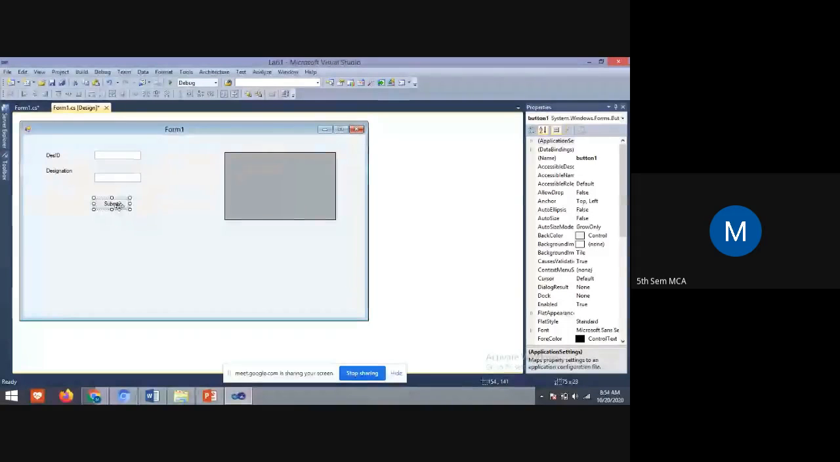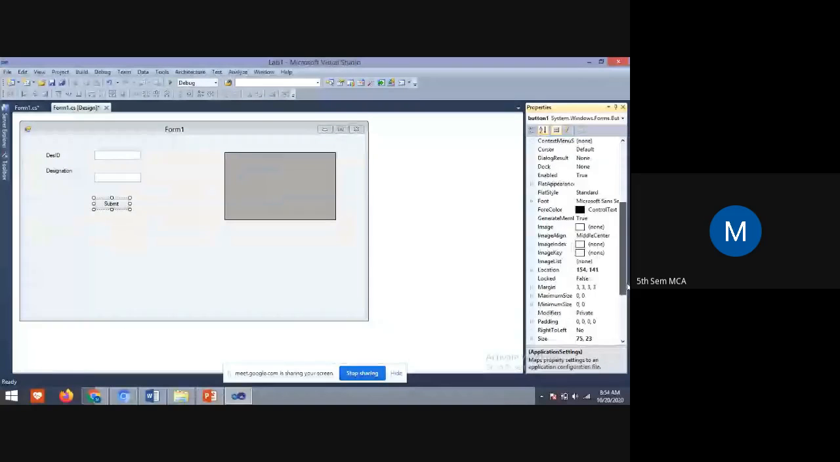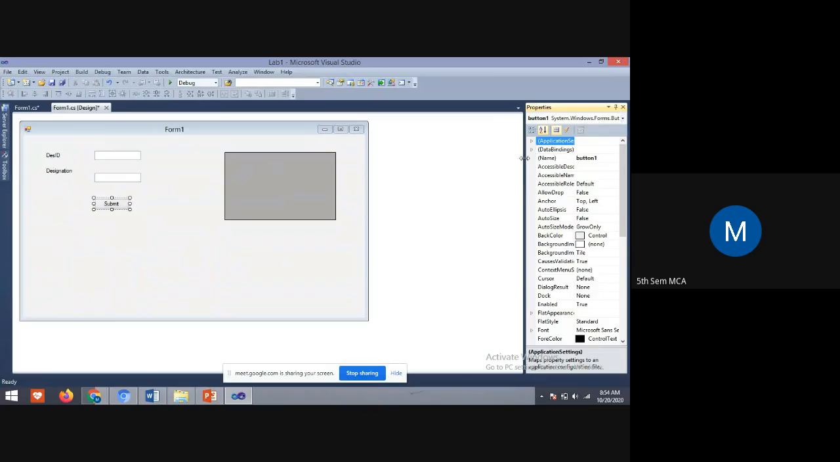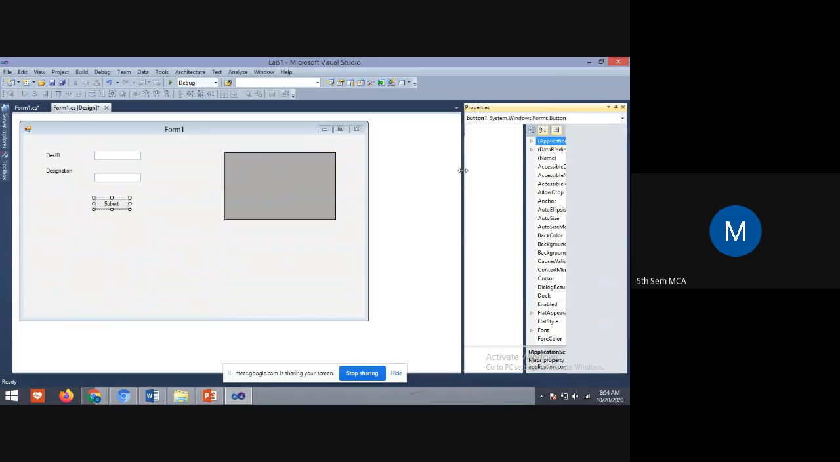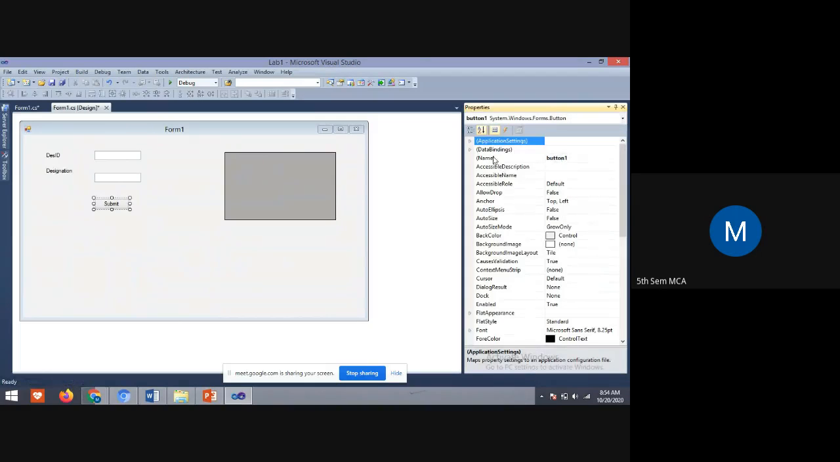So how to change? Again, right click, properties. A property window will open here. Here we have a text. Yes, students, can you see the property window clearly? Yes, ma'am. Property window. Yes, students, the second option is name, and the name is button 1.